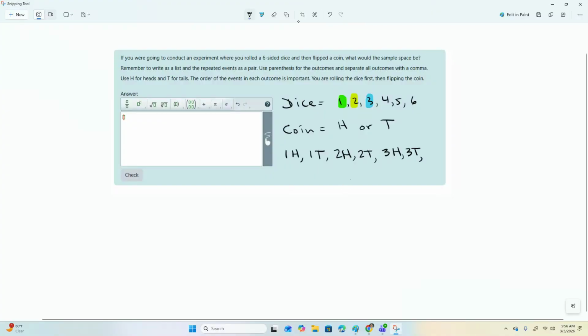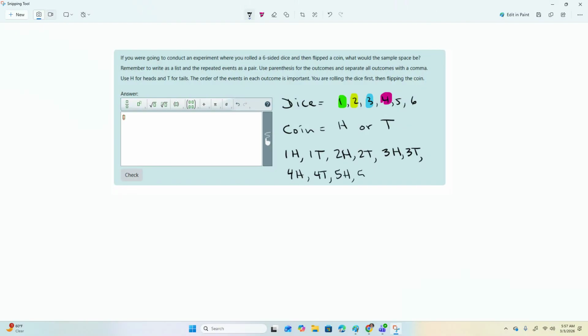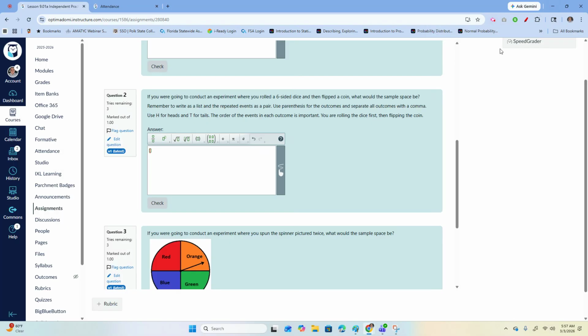Then we try again with the next number, 4. I could get 4 with heads or 4 with tails. And let's say instead of 4 it is 5, it will be 5 with heads and 5 with tails. And finally, the last number on the dice is 6. Let's say you threw the dice and got 6. You can get 6 with heads because you flipped the coin after, or 6 with tails. These are all my possibilities. All right, and this is how you do sample space. I hope this helps.